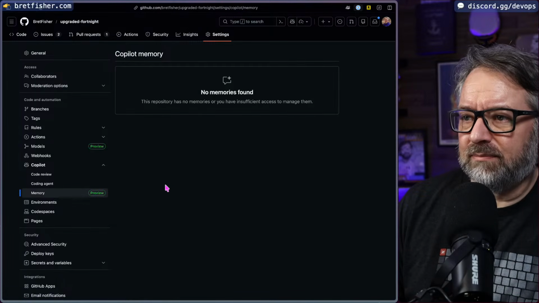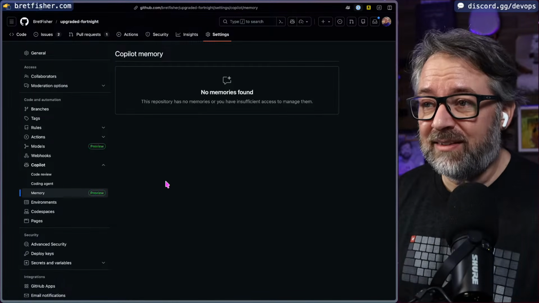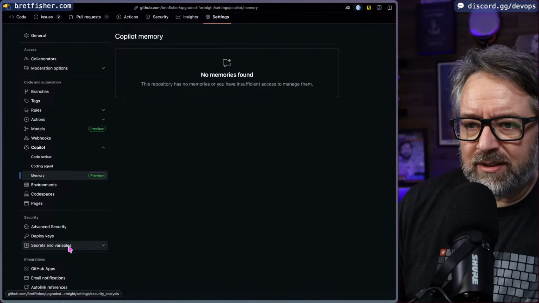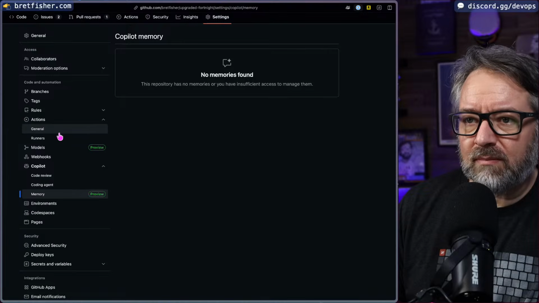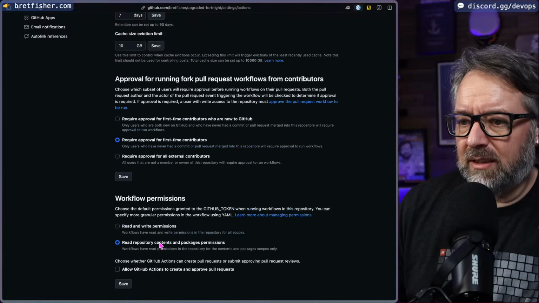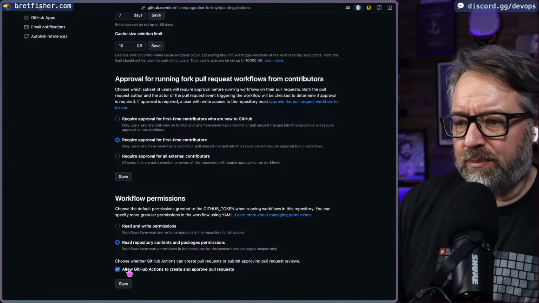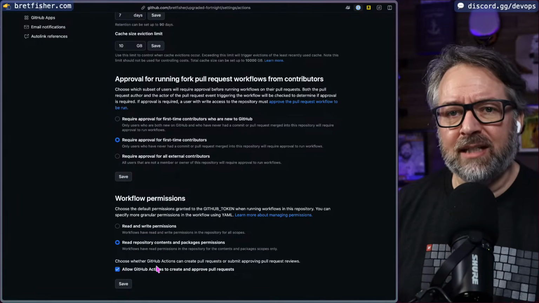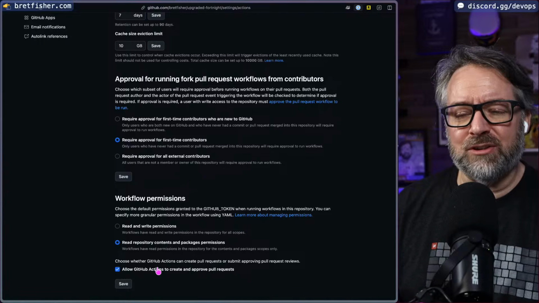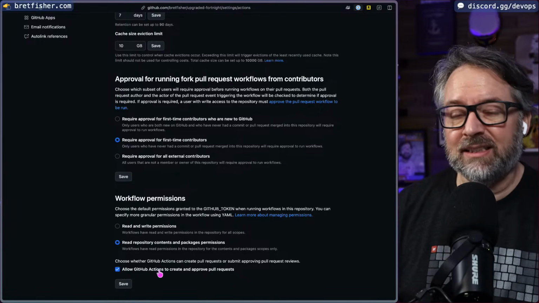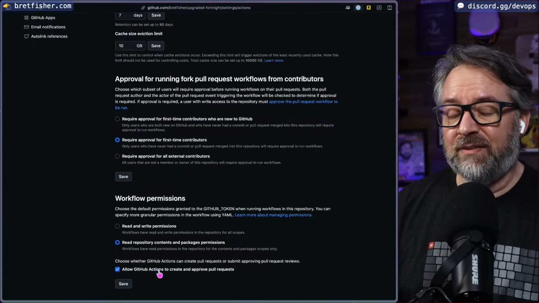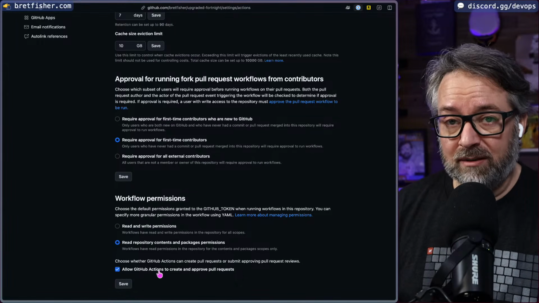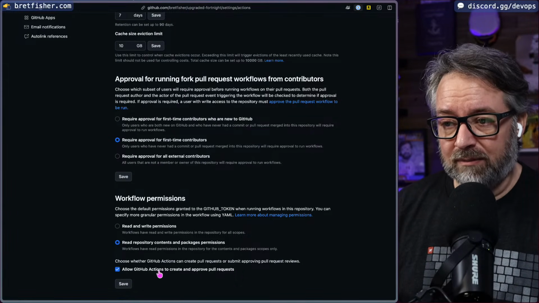Memory. This repository has no memories, or you have insufficient access. So we don't want Copilot. We actually want Actions, General. Allow GitHub Actions to create and approve pull requests. Because that wasn't checked, this is one of the potential problems. There's probably a dozen problems I've got to fix. But one of them is that even if it had the right instructions, it doesn't have the GitHub token to go and make a PR.